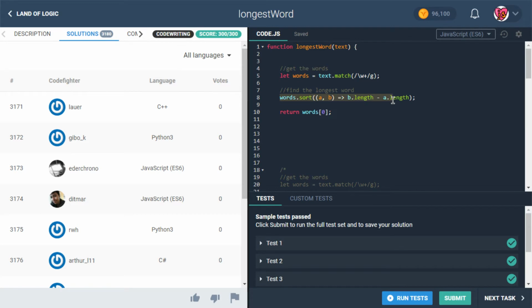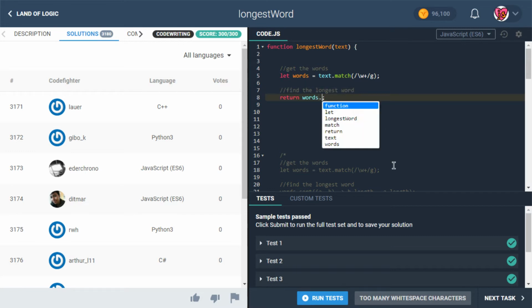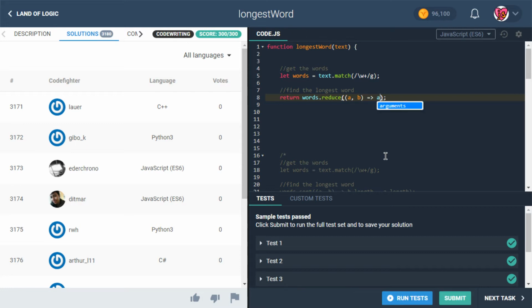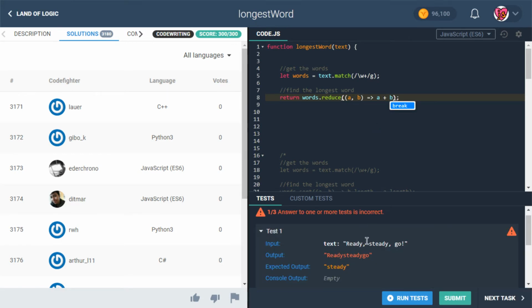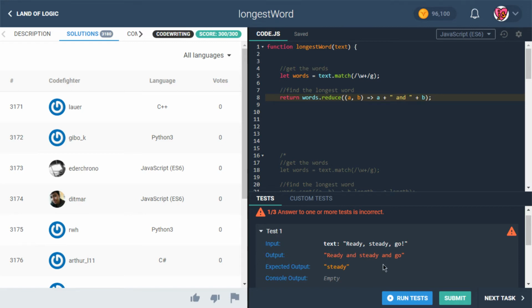So we're going to use the same sort of principle as this, except we're going to take advantage of reduce. So we're going to do a words dot reduce. Keep in mind the way reduce works is it's basically taking an array of stuff and reducing it down to just a single thing. So we might want to do something here like A plus B, or A concatenated with B. This would just put all the words together. Or maybe we want to put something in between, for example, and. So now when we reduce all this: ready, and, steady, and, go.